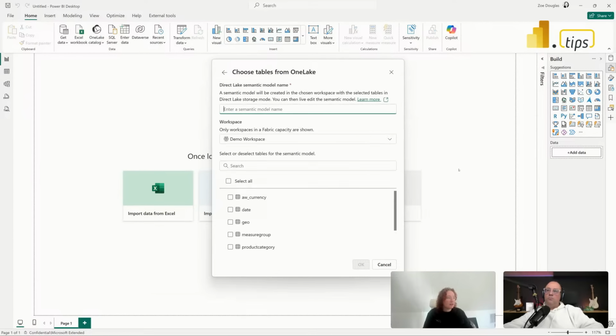Right. So here now you'll see this familiar screen. Right. So I can say Direct Lake semantic model on OneLake, right? And this is a little bit different flavor of Direct Lake, and we'll get into it here in just a minute. So I've given it a name.